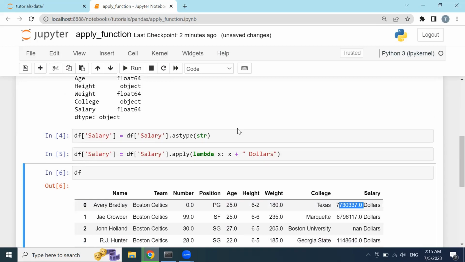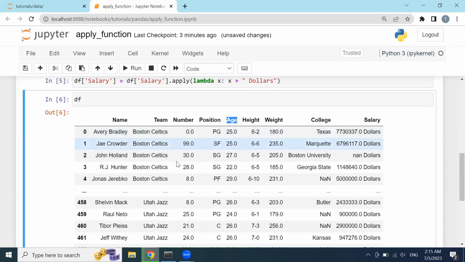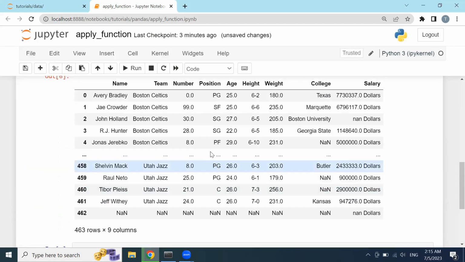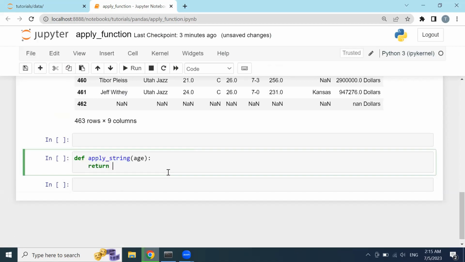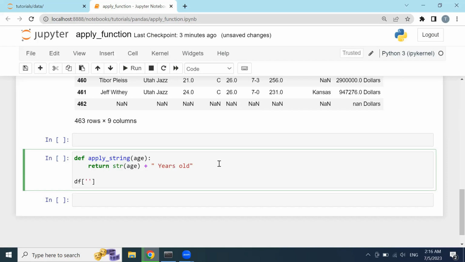And we could even use apply with the help of a Python function. How should we use it? First I will type in def, and the name of the Python function will be apply the string, and right now I will pick up another column, the age column. I will give a parameter. This shouldn't be the name of the column; I just give it age to make it easy to understand that we are relating to this column, and return the parameter itself, like str. With the str I will return age, and add the string years old.